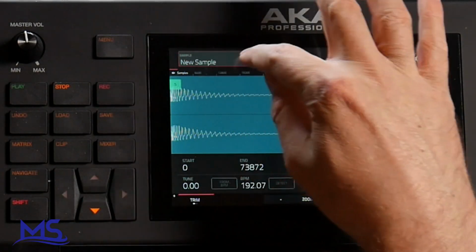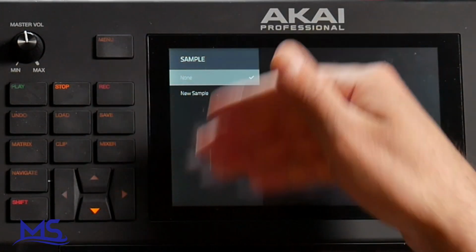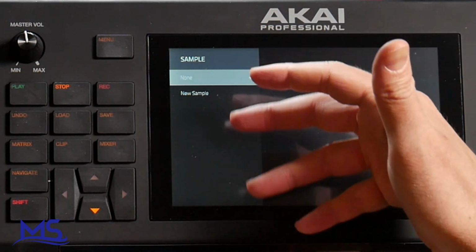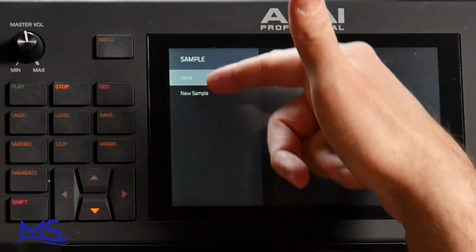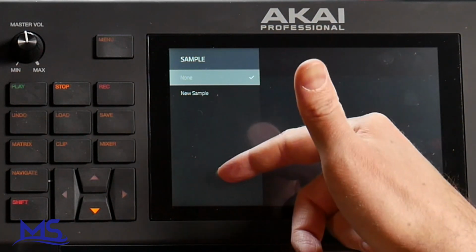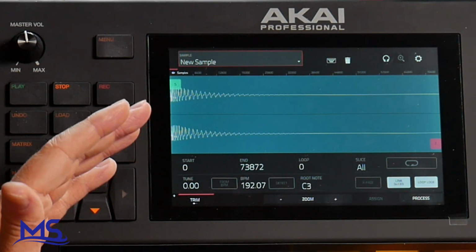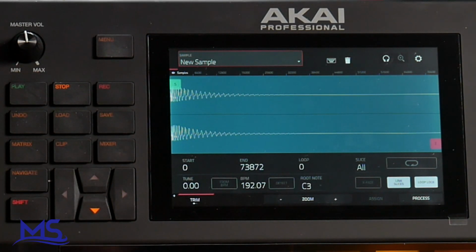You can see up here it says sample. This is actually your sample pool. You have access to your sample pool right here. Any of the samples in your projects are going to be able to show up here. Say I wanted to bring that into an audio track, I could do that.